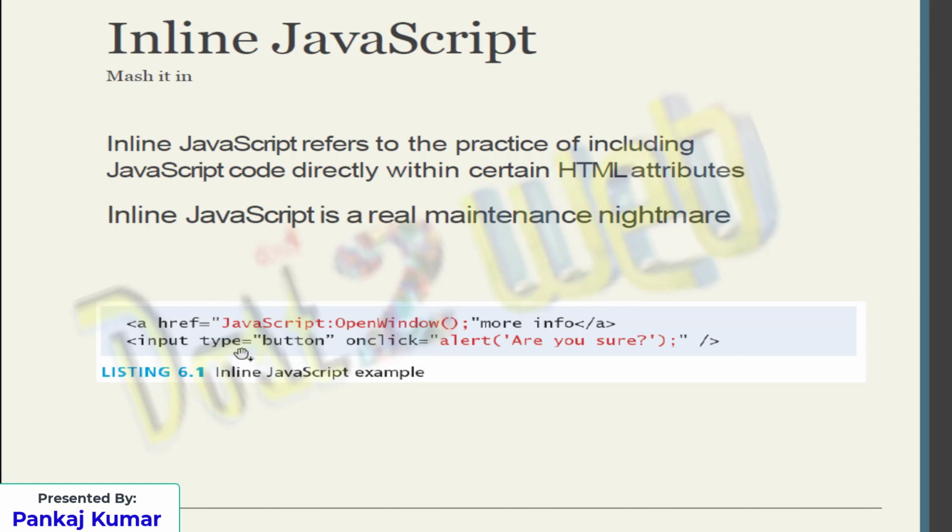We have seen the input button. The moment you click on the button, the alert message will pop up. What message do you want? Like, are you sure? That means when you hit submit on any form, we have seen that we implement this. That is your inline JavaScript.